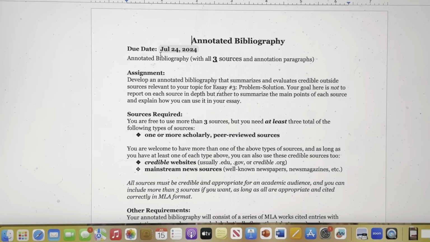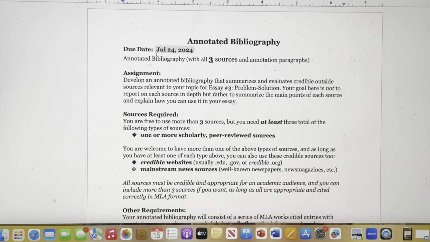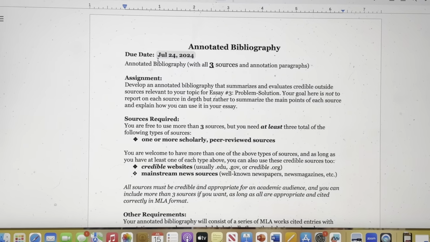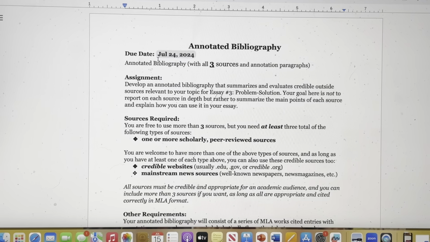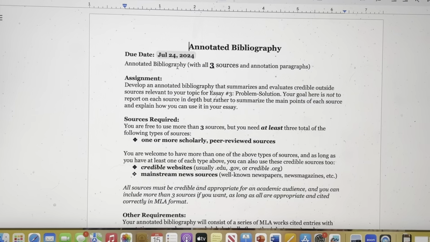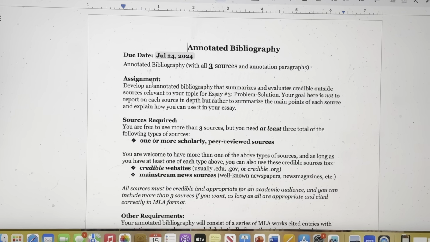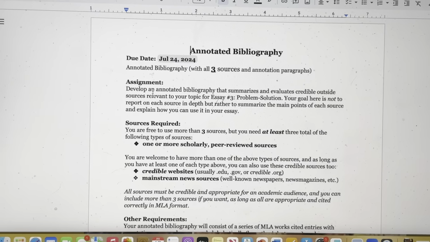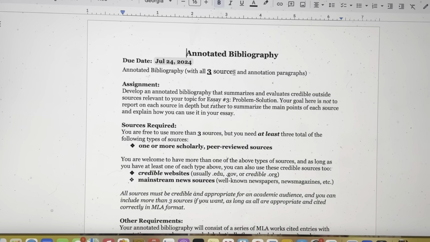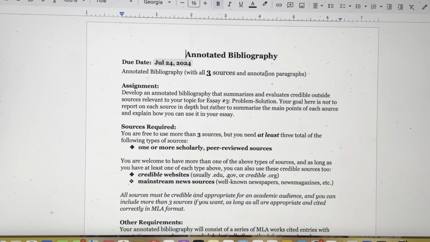and here we have the assignment sheet. I'm going to go over first. You need 3 sources for this. 3 sources for the annotated bibliography. It is due July 24th, so it's coming up, not this week, but next week. You are going to have 3 sources and an annotation paragraph.